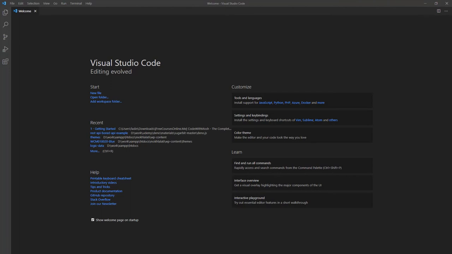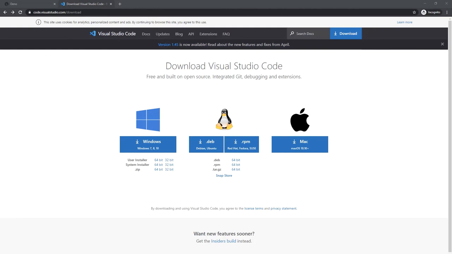There are many editors which support Deno or TypeScript. So I would prefer maybe to use Visual Studio Code. It's very powerful. Of course, there are also Atom and Sublime, etc. Visual Studio Code can be installed from the website code.visualstudio.com, and you can download the version which is suitable for your operating system.